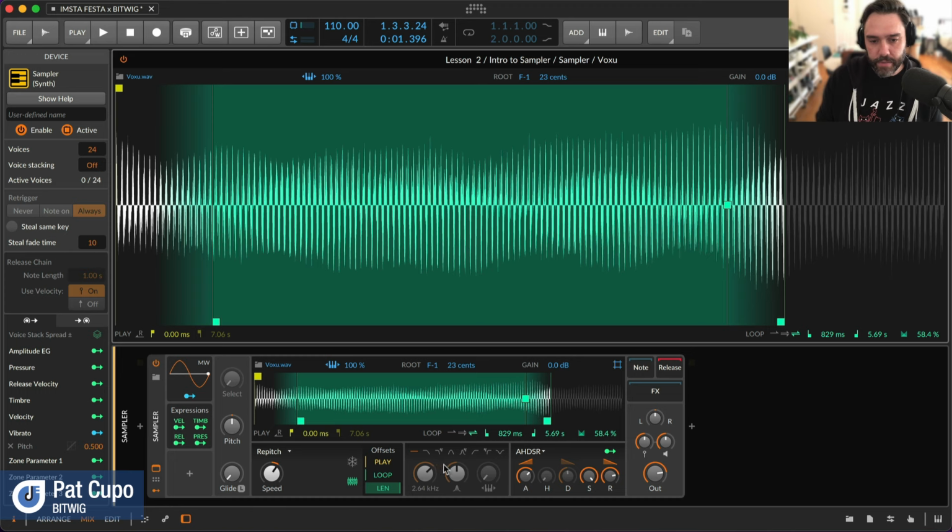What else do we have? We have a filter next to that. Now it is grayed out. It is off. That's what this dash means. This is a multi-mode filter. We can select the low pass filter here.